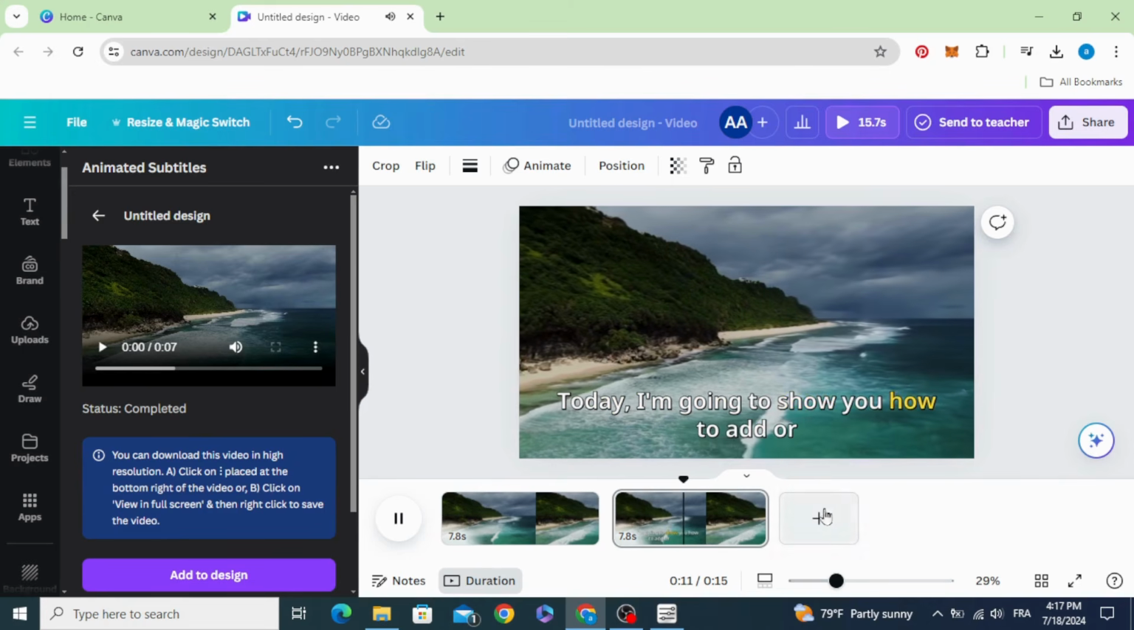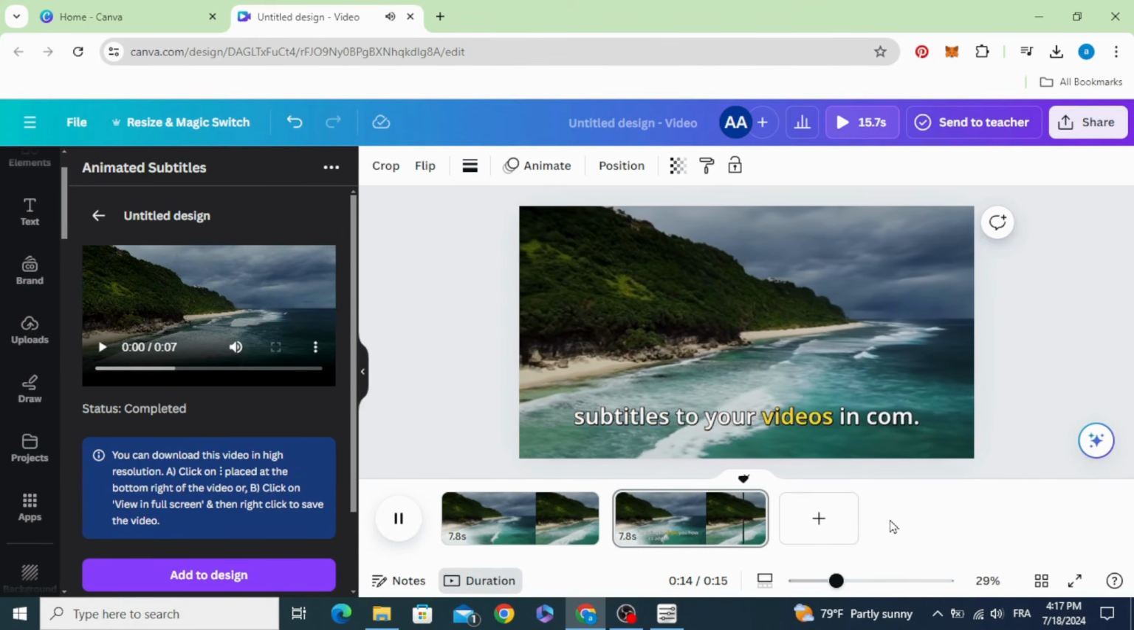Today I'm going to show you how to add auto subtitles to your videos in Canva.